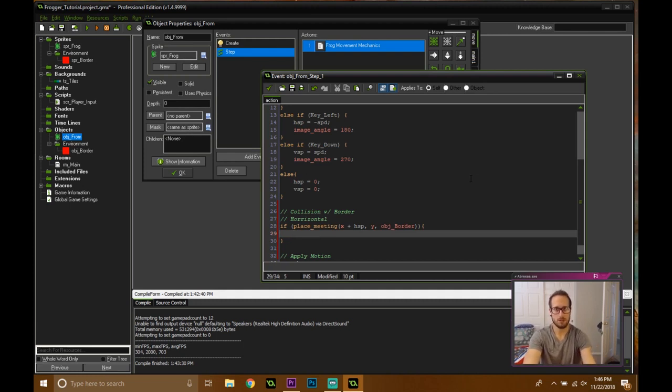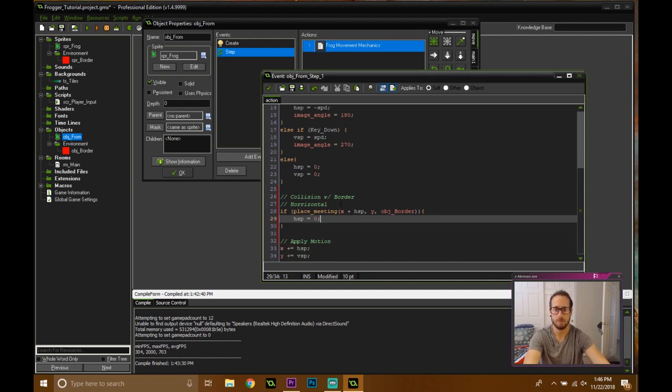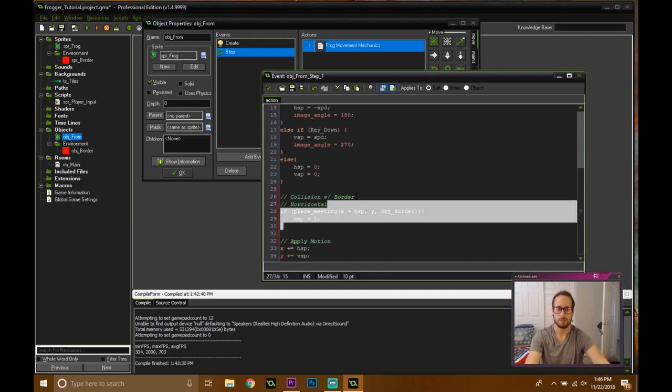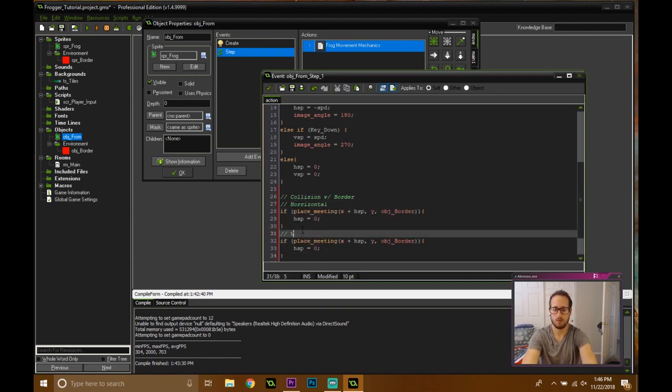So if x plus horizontal speed, so x plus 32, were to hit the border, we're just going to say horizontal speed is equal to 0. Now we're no longer going to travel ahead and we're just not going to move. I am going to copy paste because I can. Copy, paste, change this one to vertical.